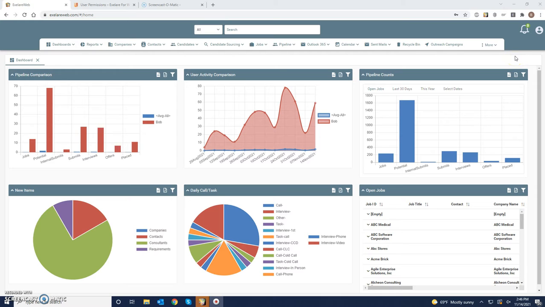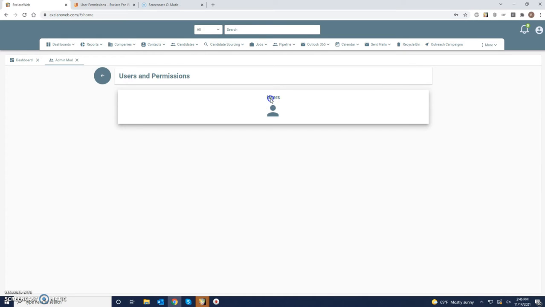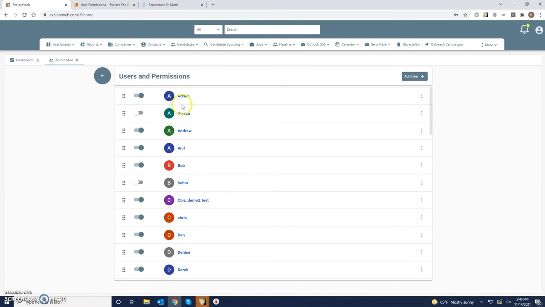I'm going to show you how administrators can create users and set user permissions in Exelare. Go to your admin module, click on Users and Permissions, then Users. And if you have any existing users, they'll be listed here.